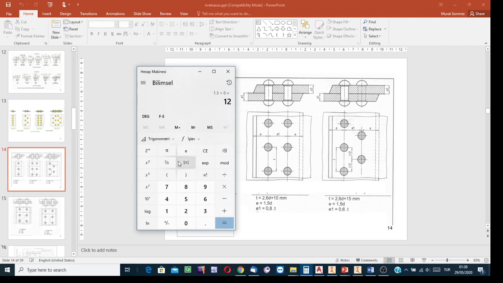2.6 times the diameter of the rivet, it is in our example 8, plus 10. 31 millimeters.